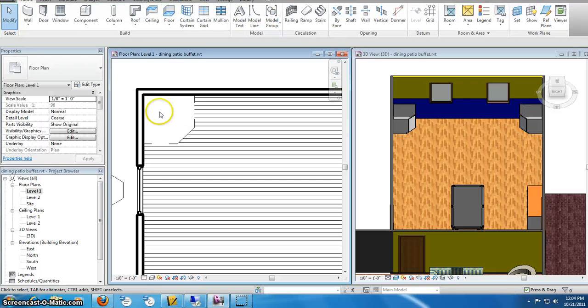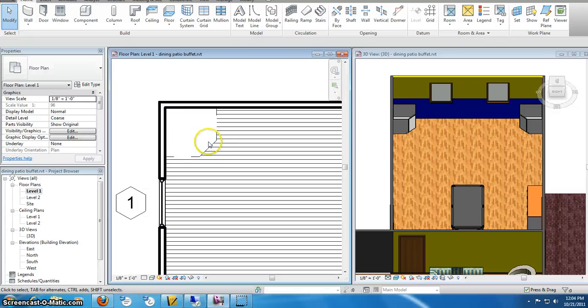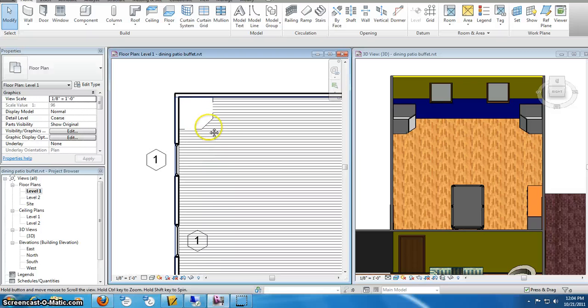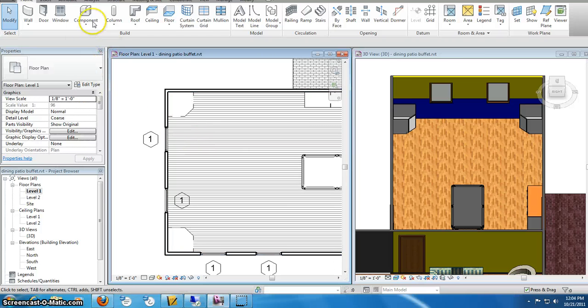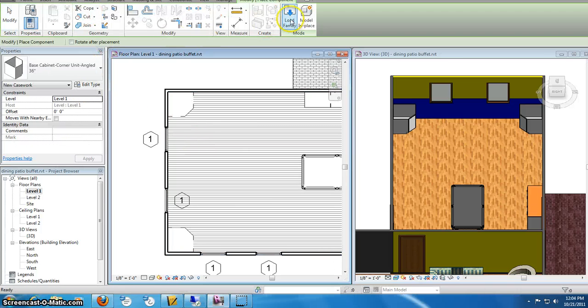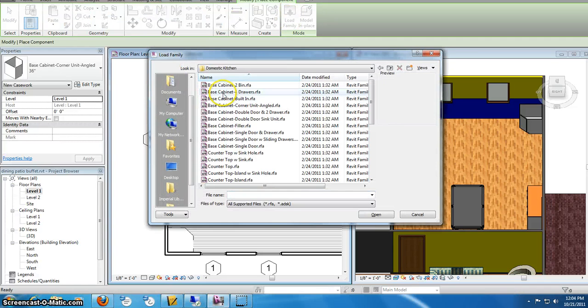So the more that you zoom in, the easier it is to drag it into those particular corners over there. So now what I'm going to do while I have those particular corner pieces up, I'm going to go ahead and throw a countertop in. I'm going to hit component, I'm going to load the family, go to casework again, domestic kitchen, and I'm going to find a corner countertop with a sink already in it.